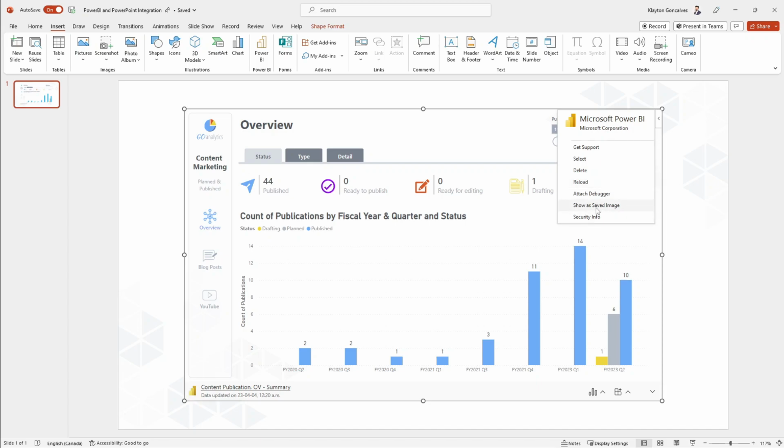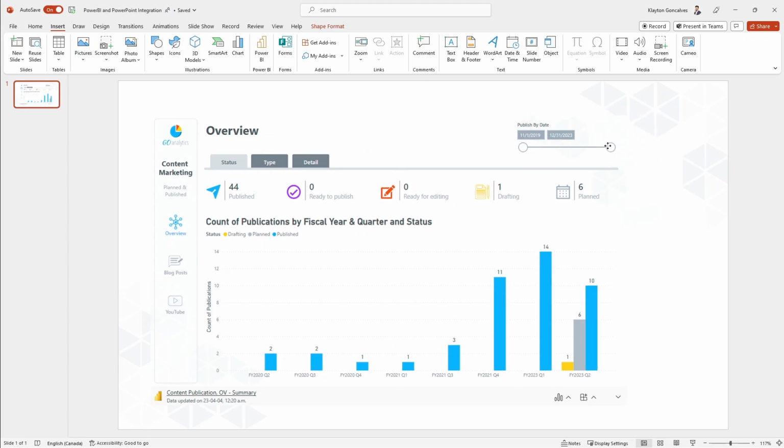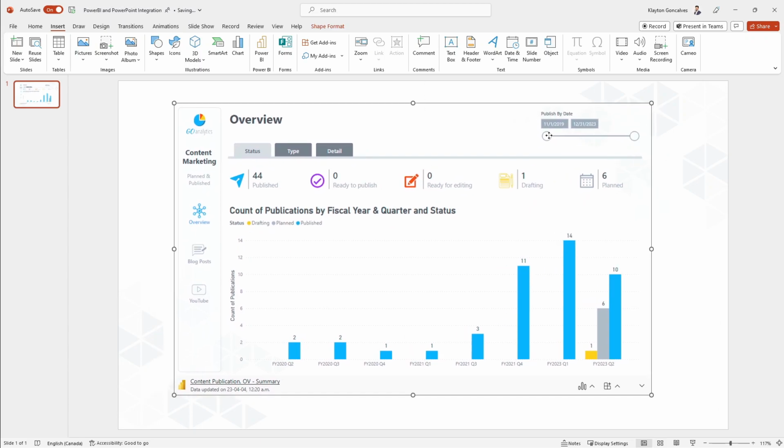And then finally, you can also choose to show this as a saved image. So once I click that, then all of a sudden this is not interactive anymore. This is just an image. So as you can see, I'm hovering over some data here, nothing's happening. I click on it, nothing is happening. So this is no longer interactive.